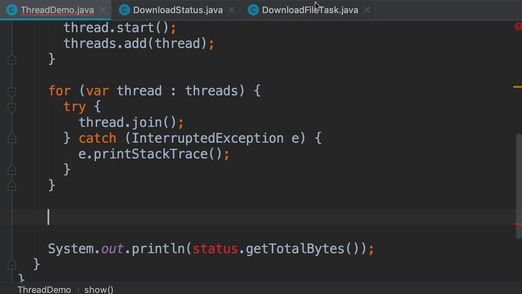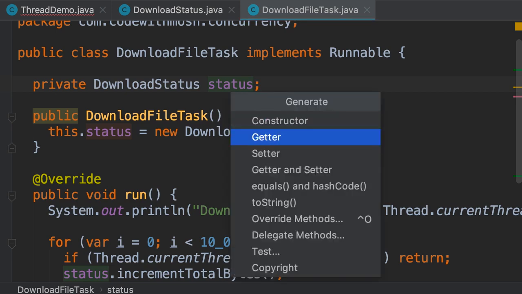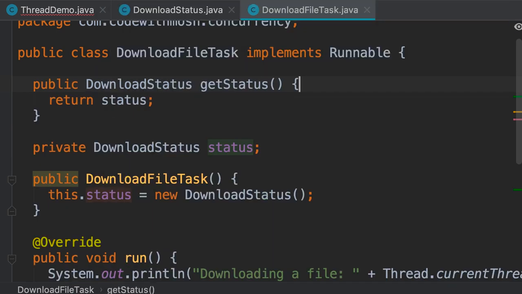Now, after all these threads are finished, we need to combine the total bytes across these tasks. So we go back to our download file task class and create a getter for this field so we can read it later on. We put the caret on the field name and bring up the generate palette to create a getter for this field. So here's our getter, getStatus, which returns the status field.